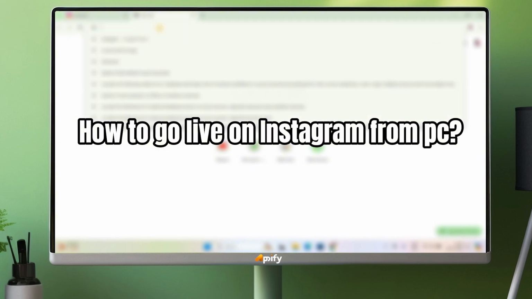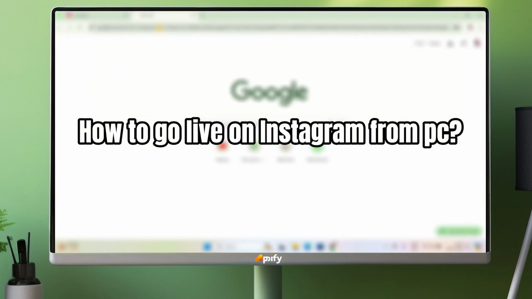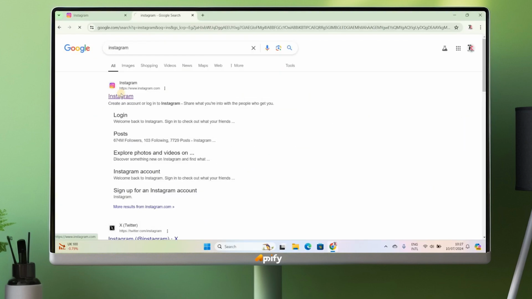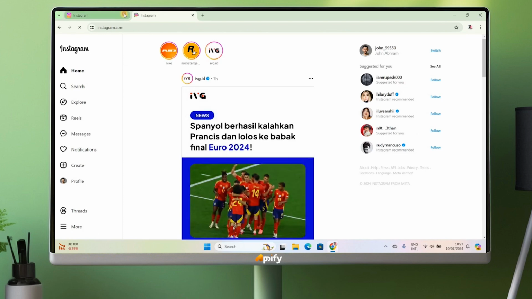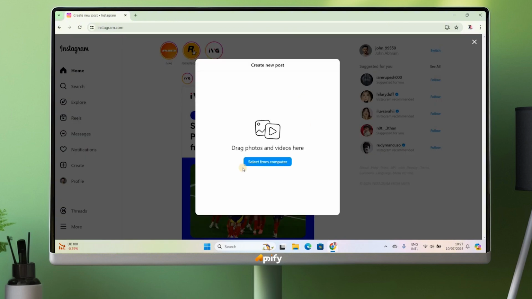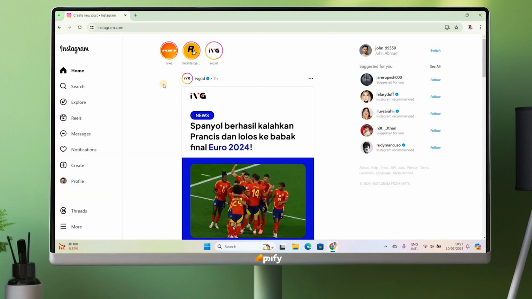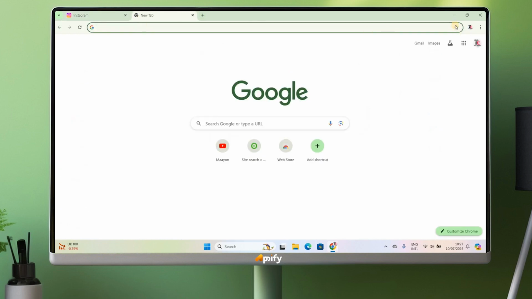So today in this video I'm going to show you how to go live on Instagram from PC. To get started, let's open a web browser and log in to your Instagram account. Here, when you tap on the create option, there is no option like live. So basically there is no live option on Instagram from PC.